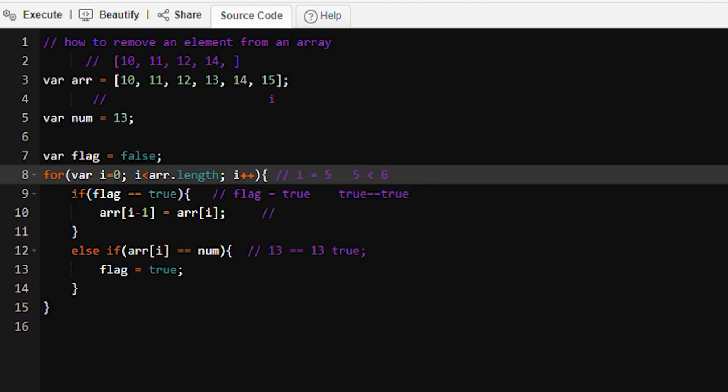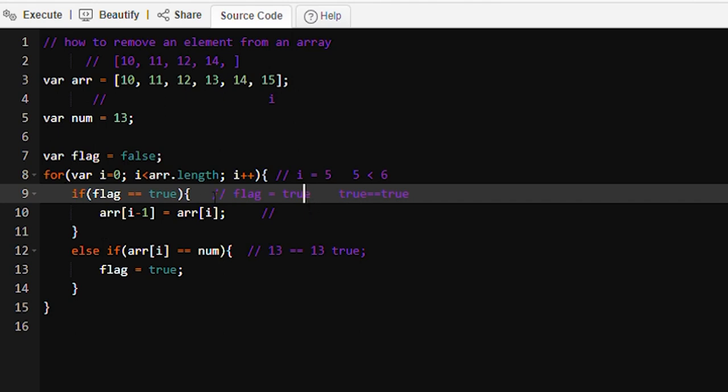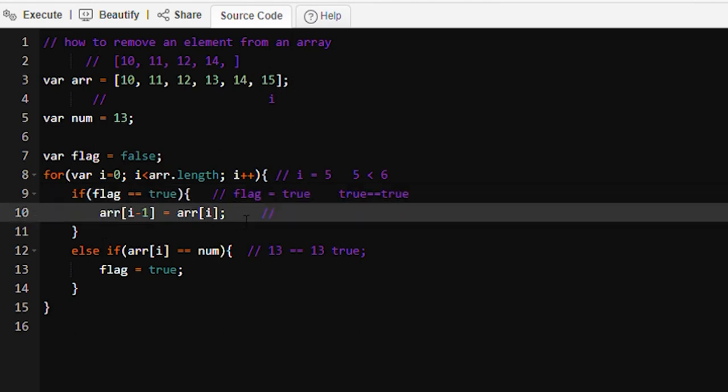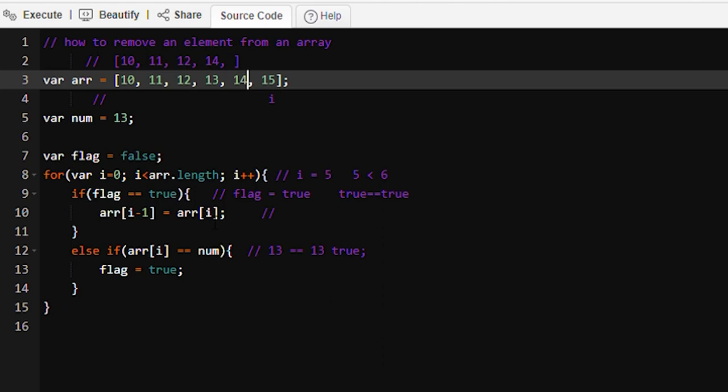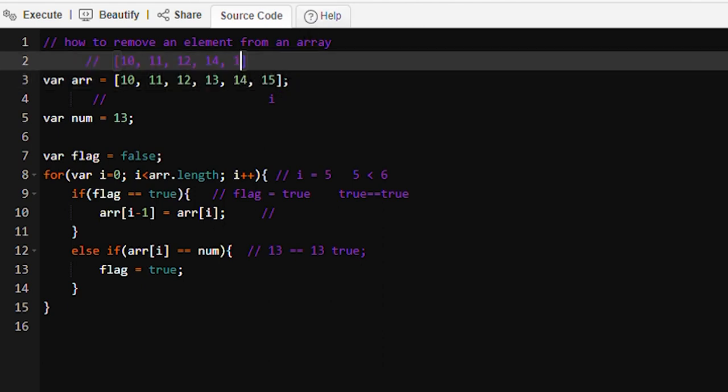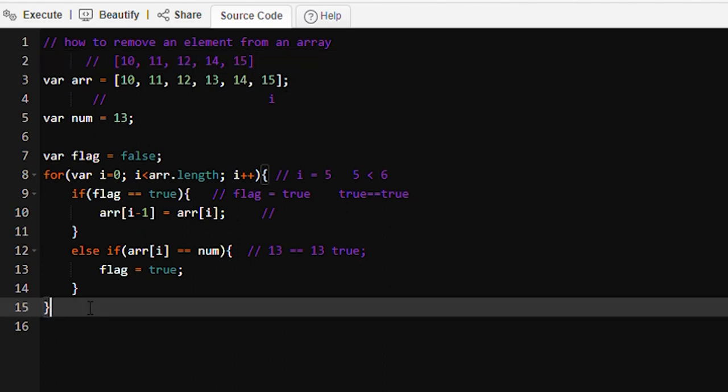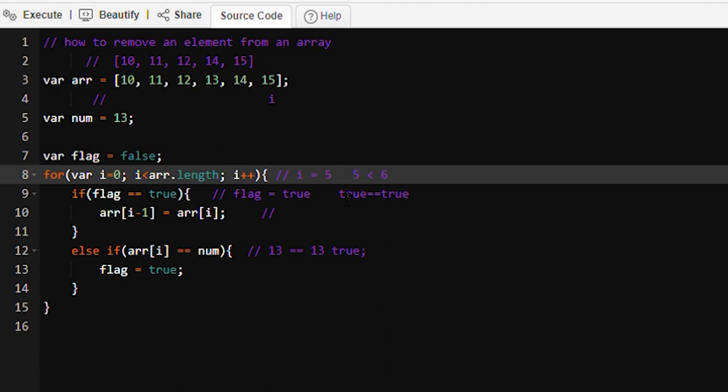So we will come at line number 9. This condition is true, and line number 10 will be executed. Array of I minus 1 will be array of I. Array of I minus 1 is 14, and array of I is 15. So array of I minus 1 will become 15. And we will do I plus plus.